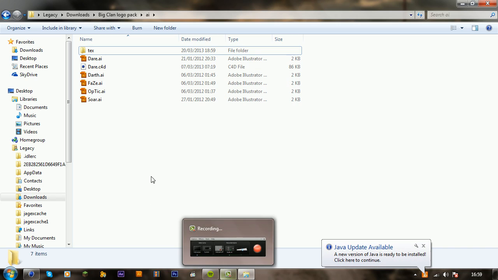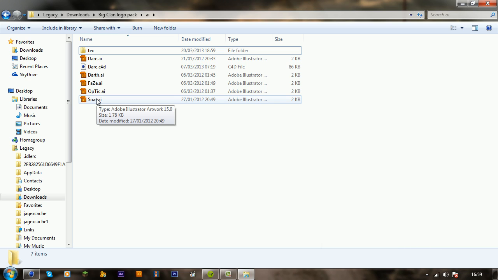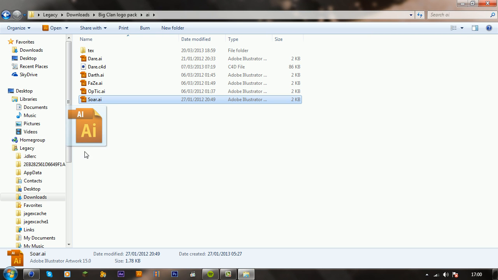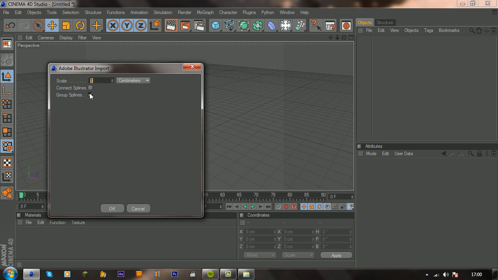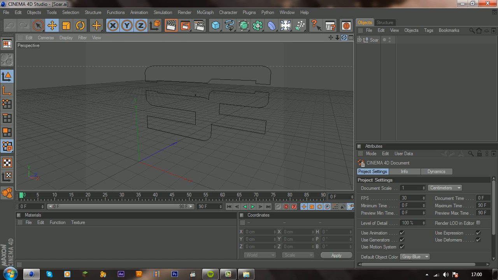So some people, basic beginners, have been asking me how to get the logos into my Cinema 4D. They say, oh, I can't use your AI files you're sending me. Look, it says Adobe Illustrator, that's because I've got Adobe Illustrator on my computer. But literally all you've got to do is drag and drop it in Cinema 4D, and then scale 1, group splines, obviously everything the same, and then your image will come up.